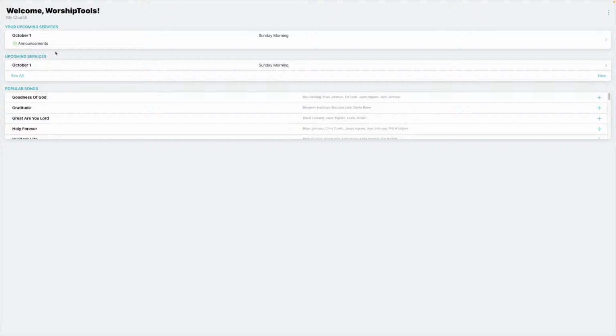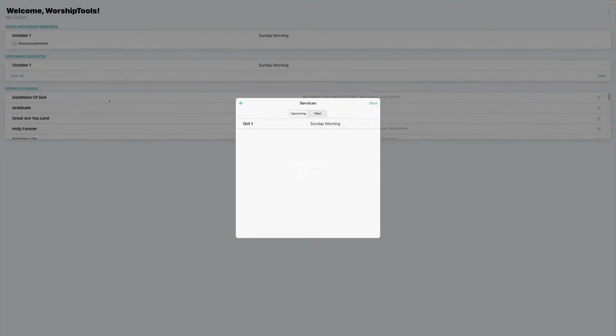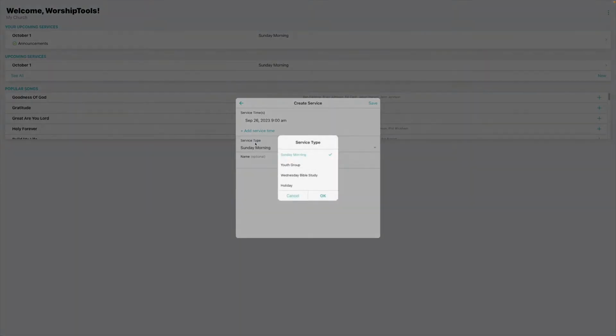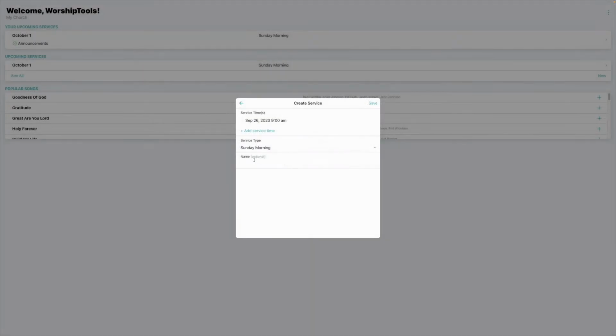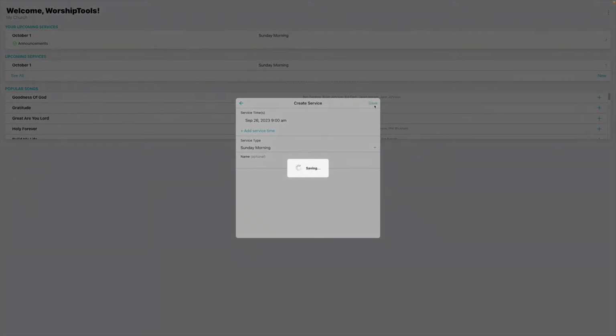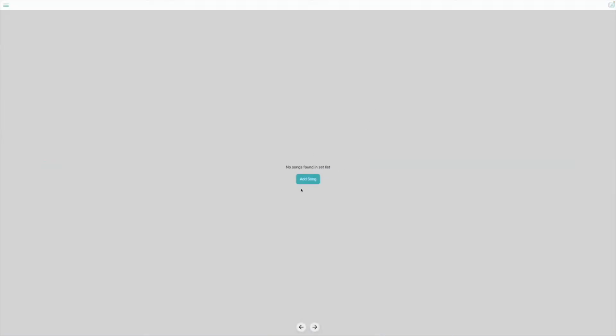If you want to view more services or reference your past services, click See All, and to create new services, you can click New here. Just like you would in Presenter and Planning, you'll fill out the date and time, service type, name for the service if you'd like, and then hit Save. This creates your new service and you're ready to start adding songs.